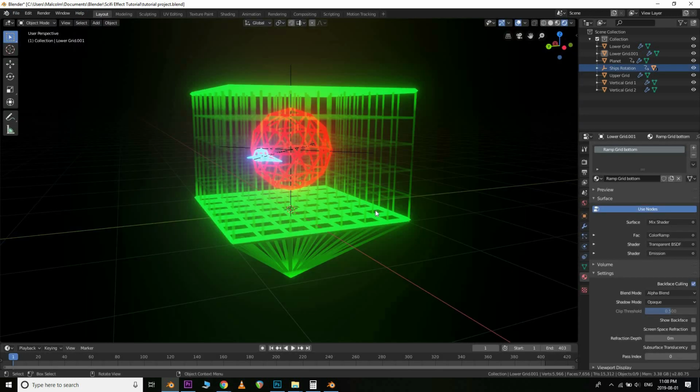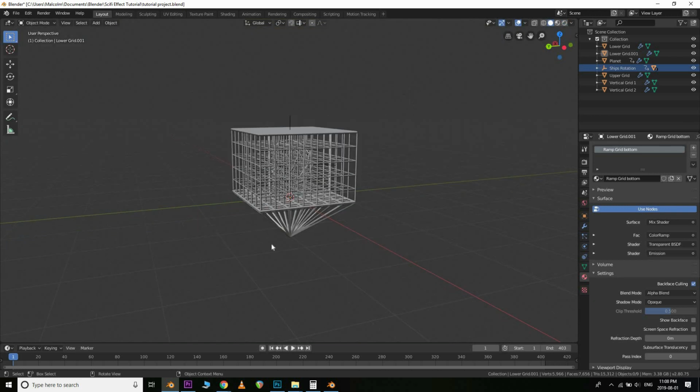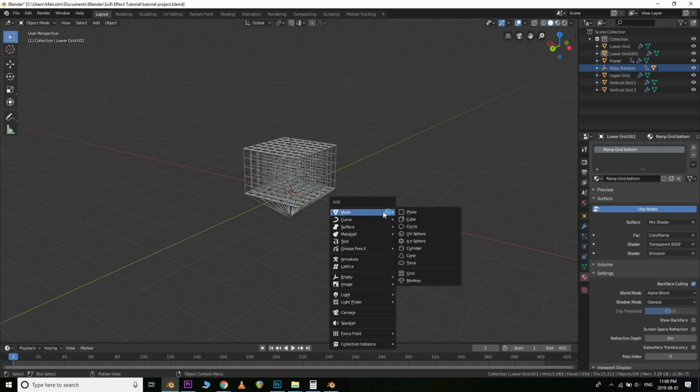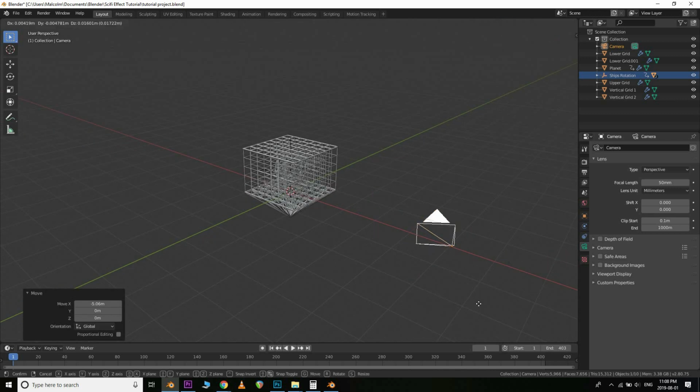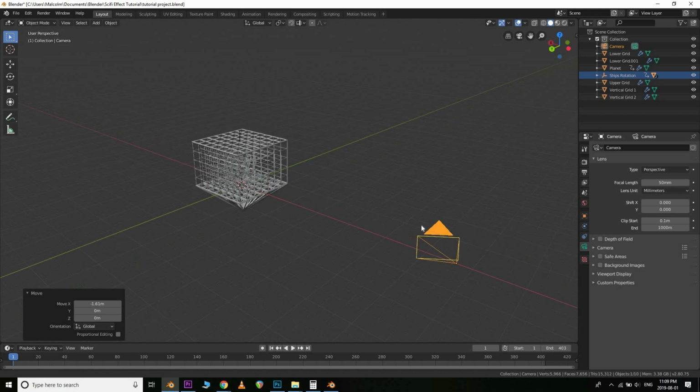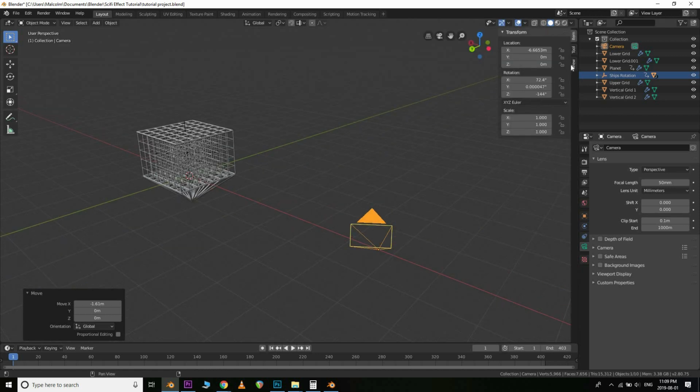So let's go back to the layout mode. Everything's going to be there right where we left it, and we're going to go Shift A, add, and add our camera in. Okay, I'm just going to pull this back on, I guess the X-axis is good. So we're going to pull that with G and then X. Now it's back on the X-axis.